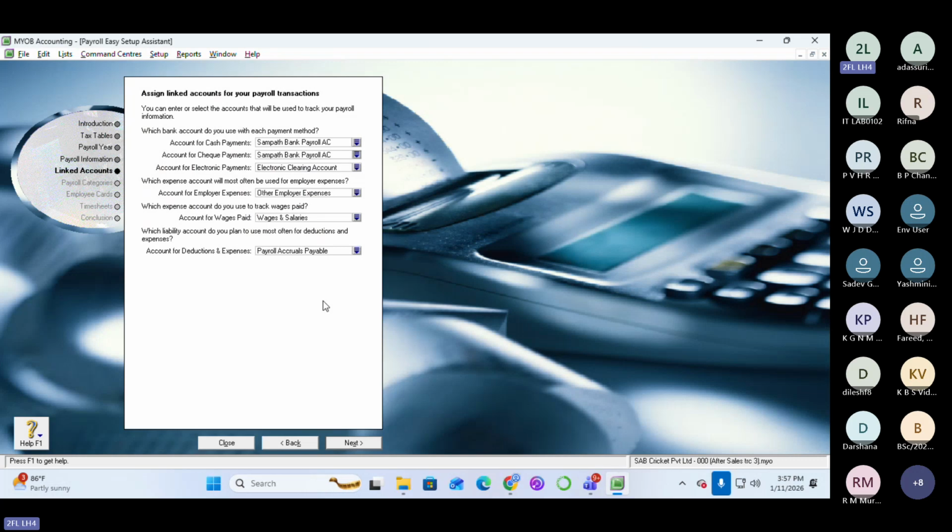For example, when the EPF component is deducted from the employee, until that is deposited, that is a liability of the employer. From the time it is deducted, it is a liability and must be settled immediately. Then you can click on the next button if the accounts are properly selected.